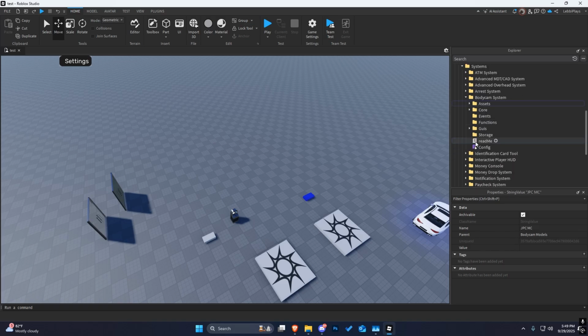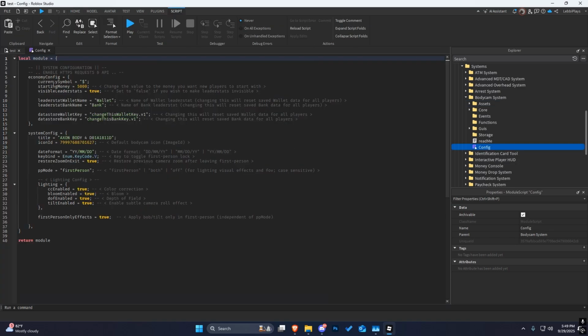But yes, also if you want to configure it, you can head over to the configure here. You can change the currency symbol, you can change the starting money, you can change the title on the Bodycam here. So if I want, I can put that be body 4, no, I'll put 1. And you can also put your own custom icon ID here. You can change the format of the date, you can change the date from day to month and year, or year to month and day, however you want it.